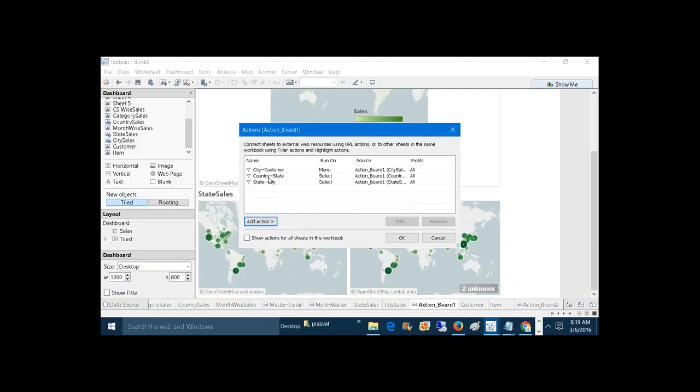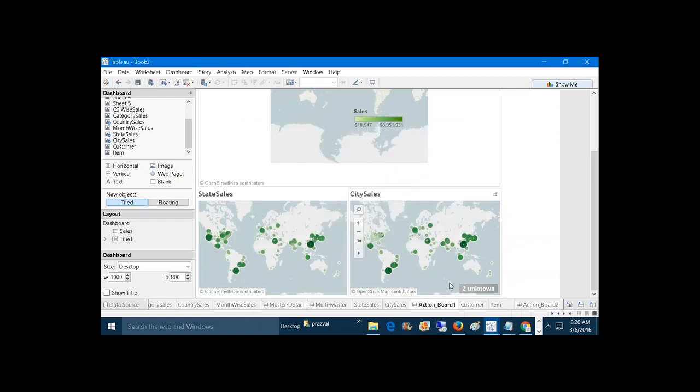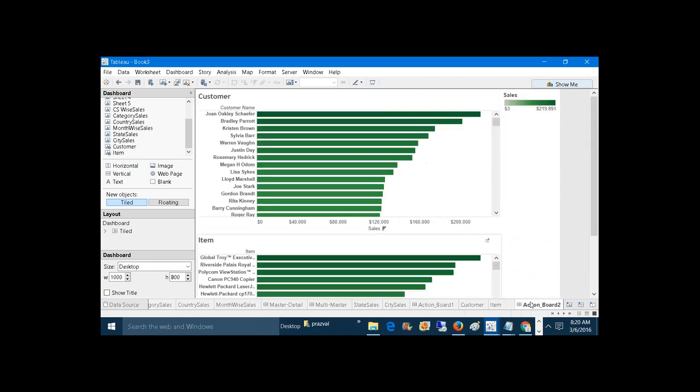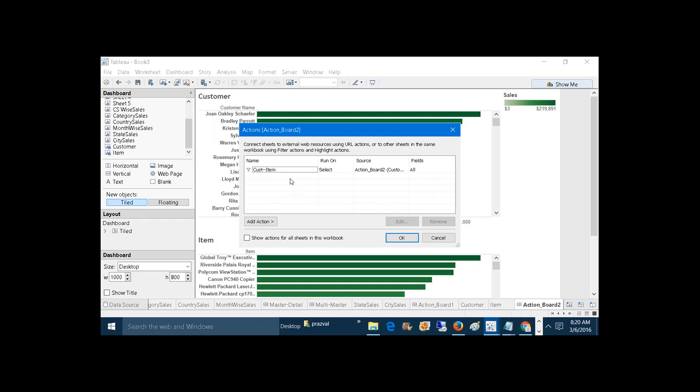Now if you observe carefully, it is not showing customer item. Here it is showing only city customer, country state, and state city. Where is customer item? The last filter action is customer item, right? But it is not added here. Why? Because we don't have the source field and the target field in this dashboard. If we go to action board 2, go to the dashboard and go to actions, now we can see that action. So if you add an action on any dashboard, it won't display all the actions in that dashboard. Tableau is going to add the action in that specific dashboard.